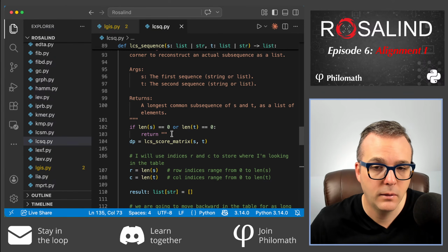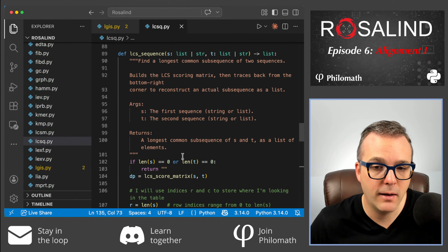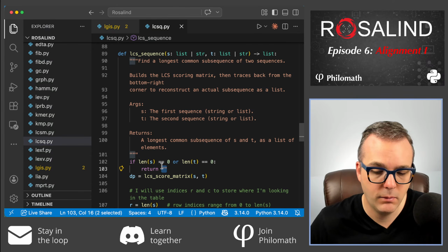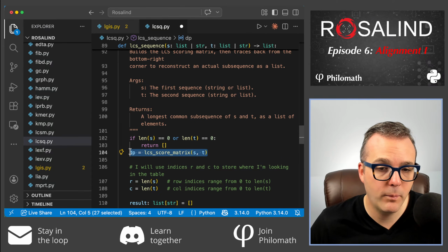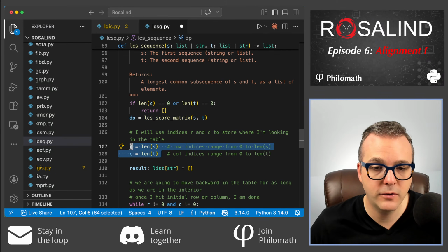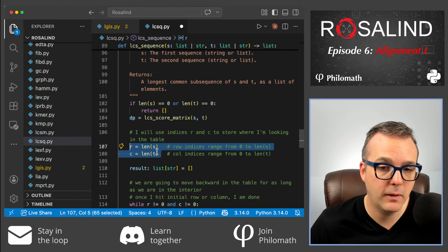First off, if either one of the two input things that I have is empty, I don't want to return an empty string. I want to return an empty list. That's change 1. But I'm still going to form the scoring matrix. R and C are still going to be the length of the things. It just could be the length of the list, could be the length of the string.